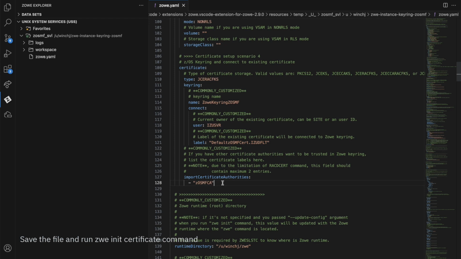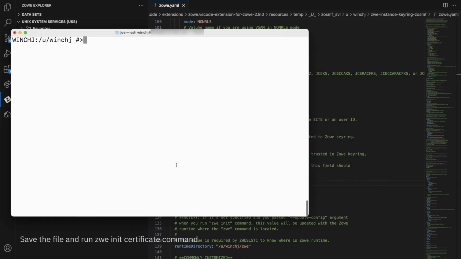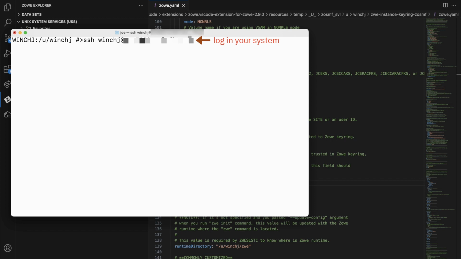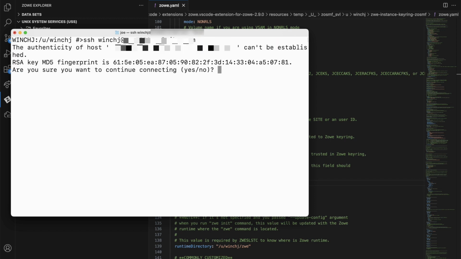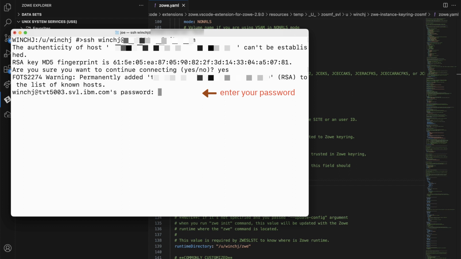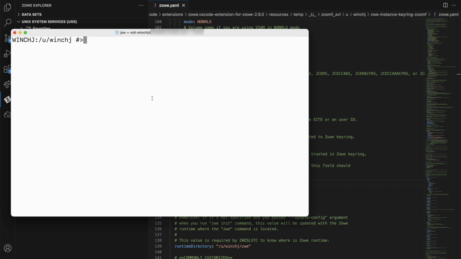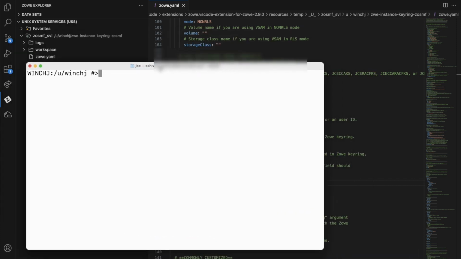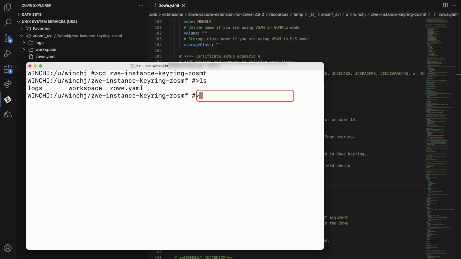And now we've done that, we need to run the zwe init certificate command. So SSH our way across to create a terminal. CD into the directory, zwe instance keyring ZOSMF. And the command we're going to run is called zwe init certificate.